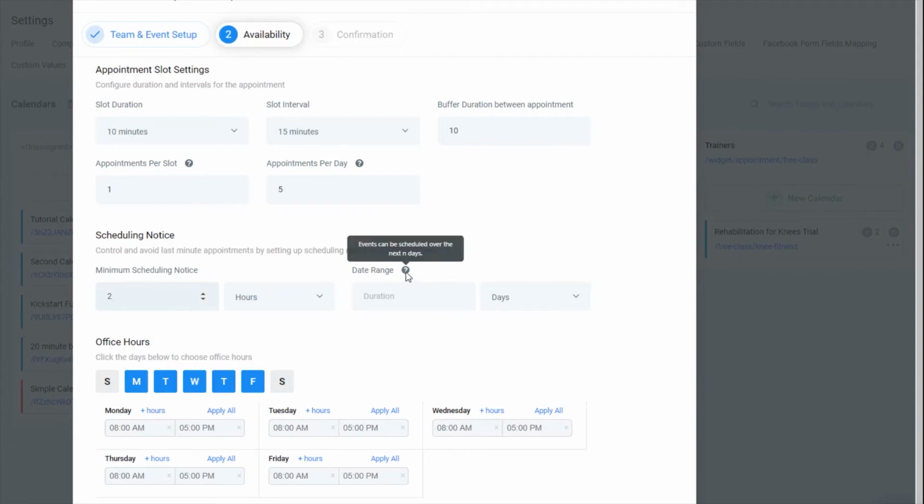The date range is events can be scheduled over the next n days. So let's put this in as 7. That means that events can be scheduled in over the next 7 days. That means that they'll be able to book in from now until 7 days ahead. Depending on your business will be depending on how you want to get this set up.